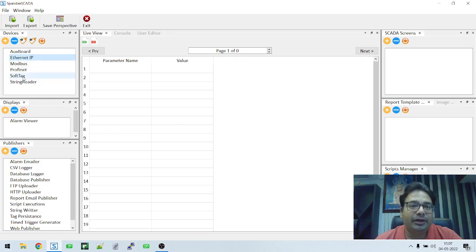Okay, apart from that, you can create your own soft tags. You can read data using string reader format. This is especially useful for barcode readers or custom made controllers communicating using RS-232.